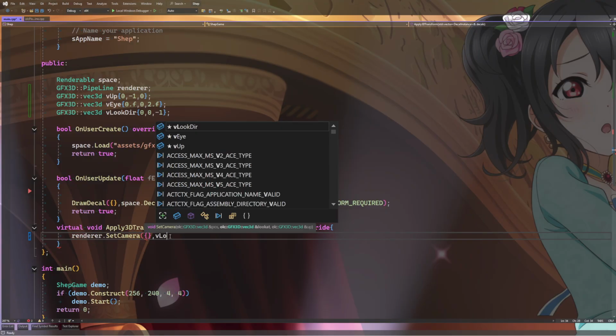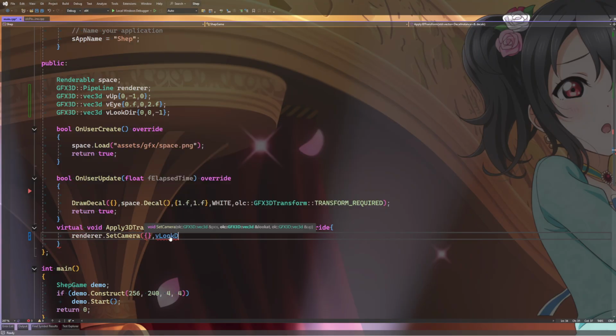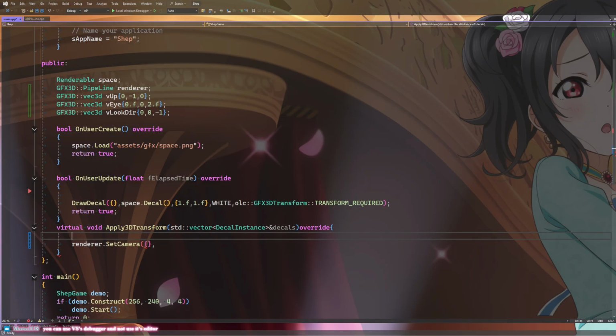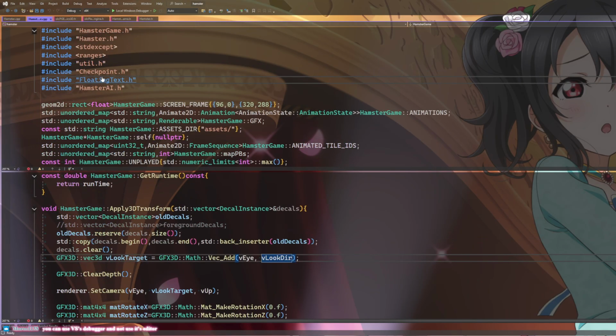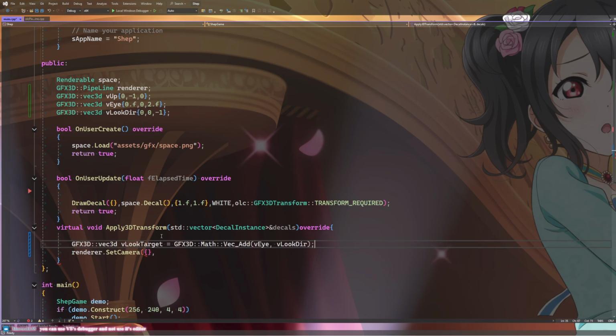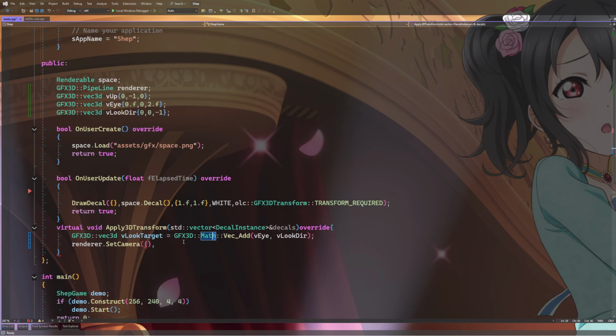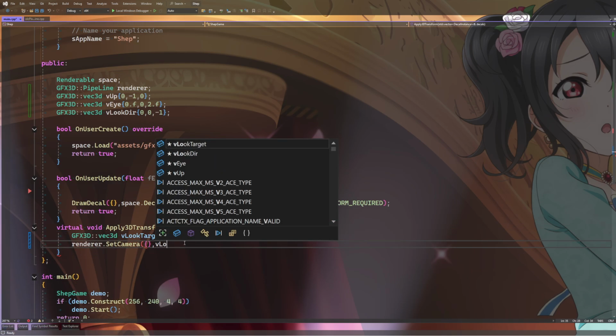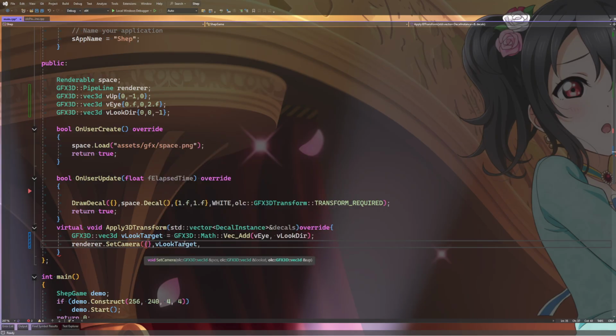Okay, so this is the look. Actually, the look at matrix is a little different. Or not the look at matrix, the look at vector. The look target is you add the eye to the look. Yeah, that makes sense. That way it's relative. So I'll just do that here. And then provide the look target, and up is up.